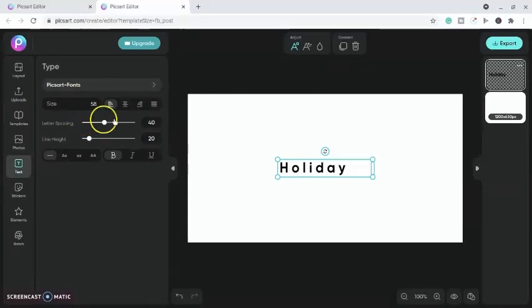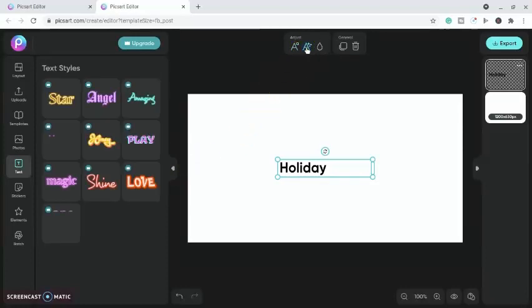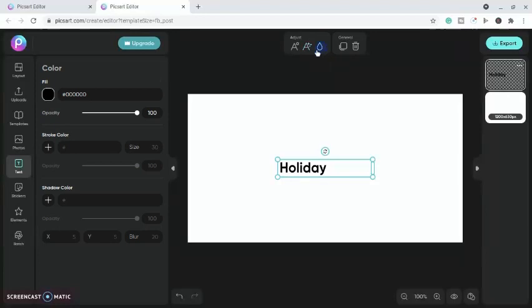You can increase the letter spacing if you want to make the word longer or shorter. You can adjust the size. You can adjust the line height if you've got more than one line together, and you can do all different things: bold, italic, and underline, like you can with the usual stuff like that. You can also adjust the text styles, but these are all premium styles, so you can't actually use that on the free version. On the color, you can change the color.